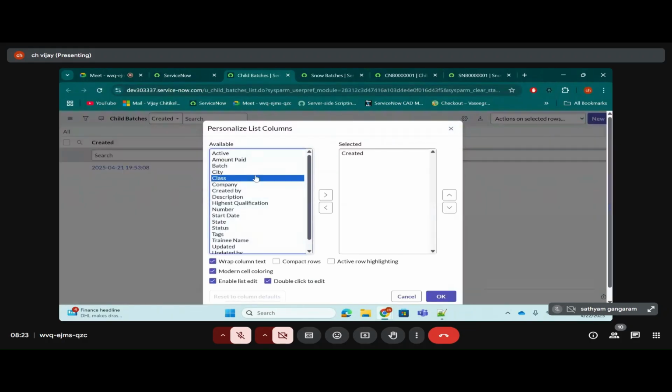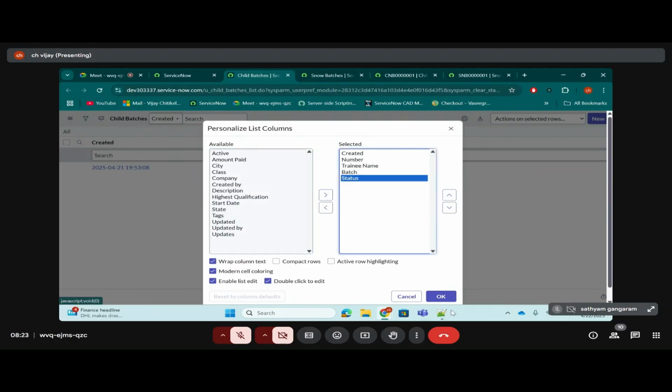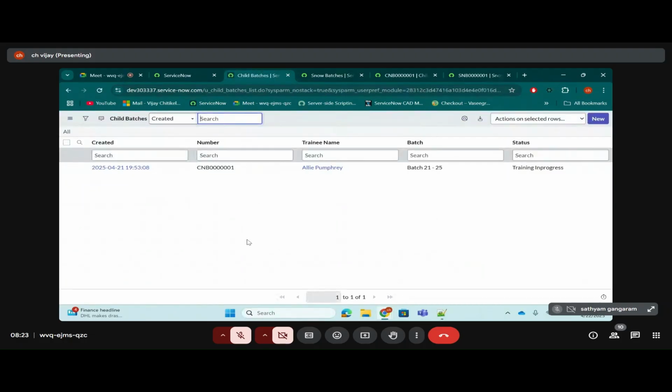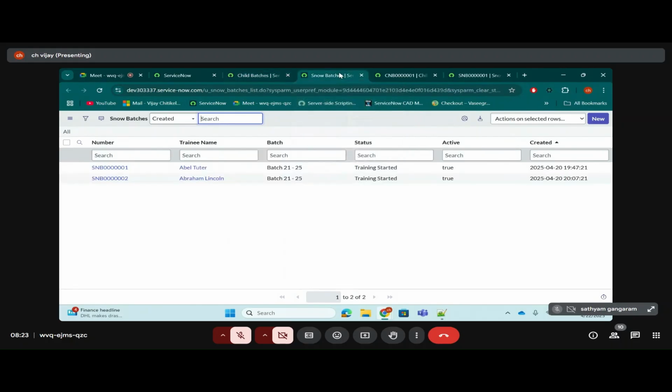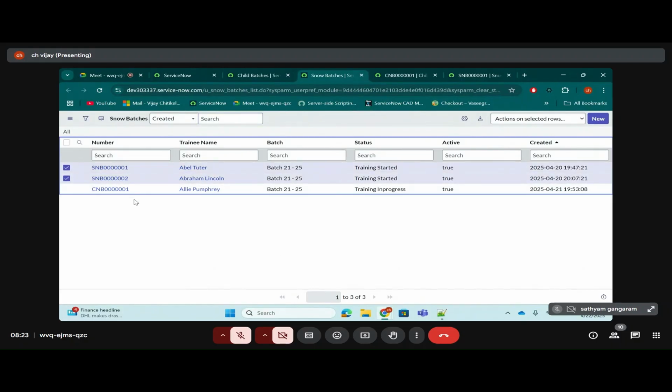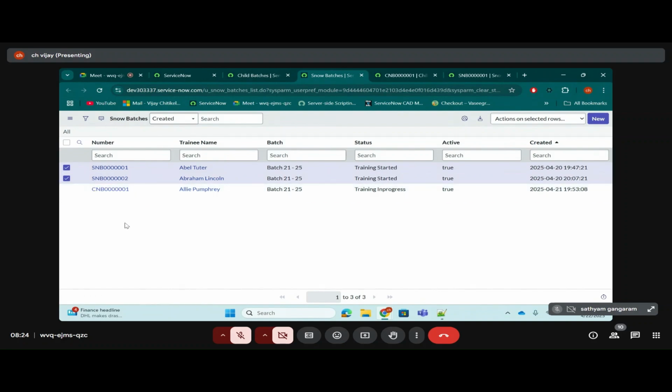Let me also bring those fields, like number, name, batch, and status. Whatever record I have created in the child batches, I can see. How many records are there in the snow batches? I told you to remember: two records. Let's refresh the page. Now you can see three. If you observe the number properly, this record is coming from the child batches table, not from the snow batches table.